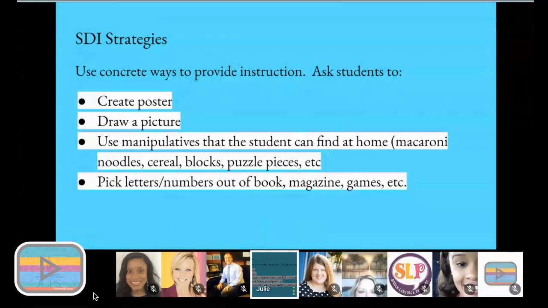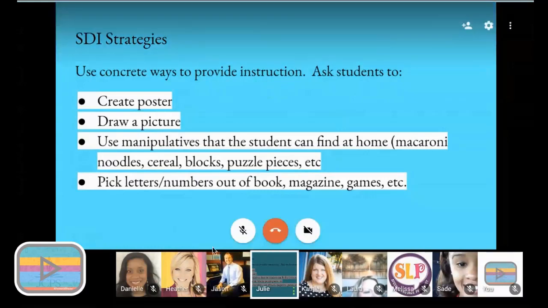When we talk about our little ones, our Ks, our pre-K kiddos, let them find letters, let them find numbers out of books, magazines, games, things that they have within their home. Have them one day find how many A's they can find. Ask them if they can look at a book that they have at home, or even a game that they're playing. Can they find a particular color?